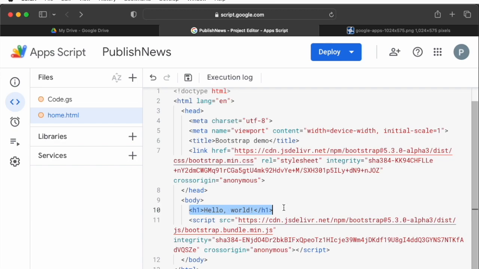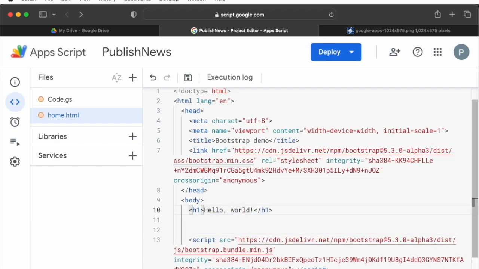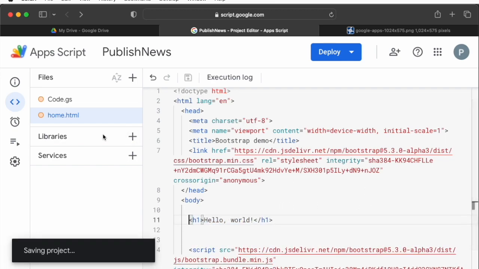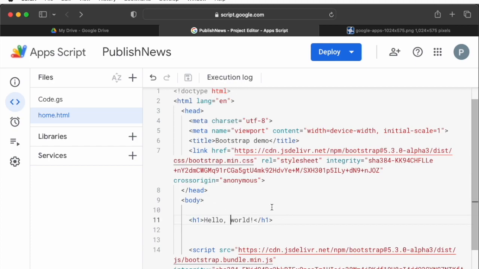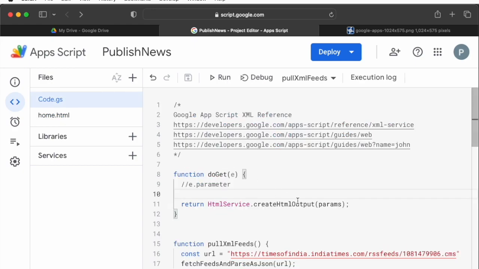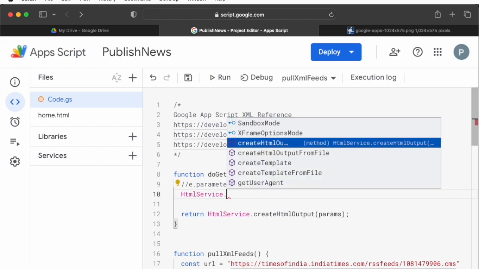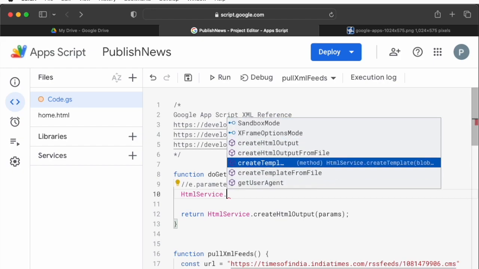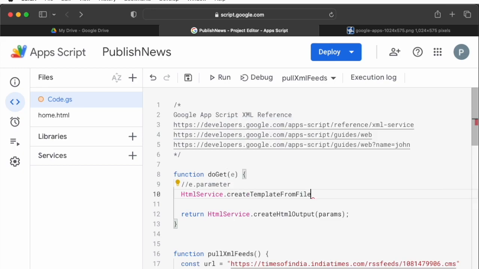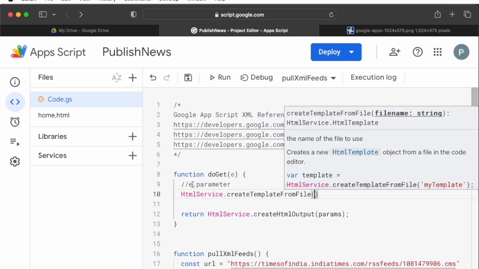This is the spot where we are going to generate some content. So what we can do next is read this HTML into our code, correct? How do we do that? Let's go ahead and find it: create template from file. Just type in the file name we created, home.html.